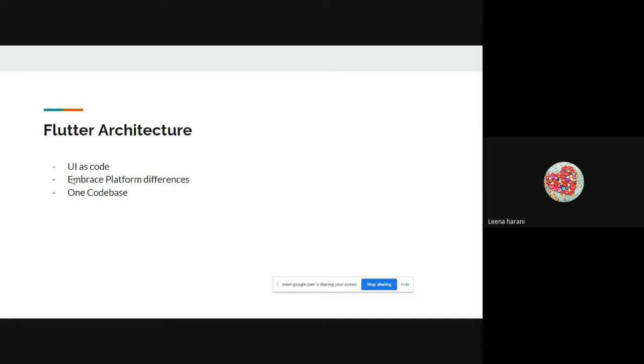The next thing we have is embrace platform differences. As we said earlier, Flutter builds applications for both platforms, Android and iOS. But if we need to change something at any point, for example, if we want to make a button look different in iOS and different in Android, we can do this with only one code base, with the same project.